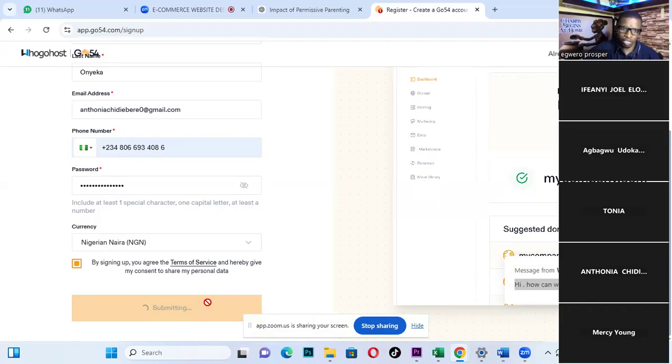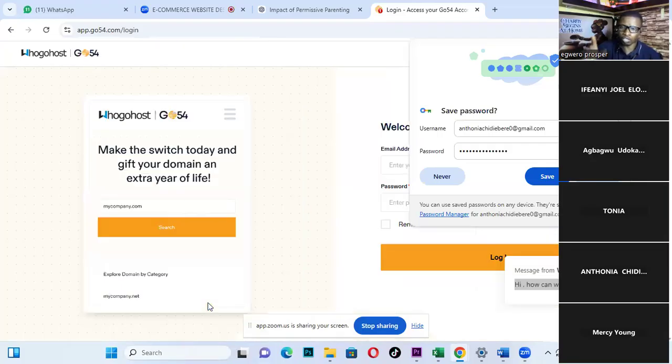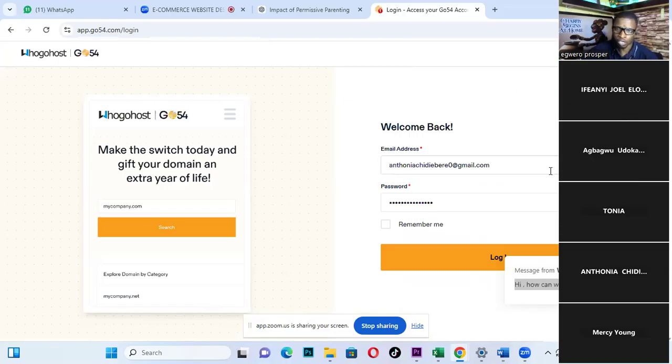I expect others to be going through this step because in the next session, we are going straight to start building the website. So while we are going through this, these are the things you need to put in place before you can use WordPress. Now click on save so that next time you are trying to log in, it will take you in without typing the password since it's your personal computer. Now you can click on login.